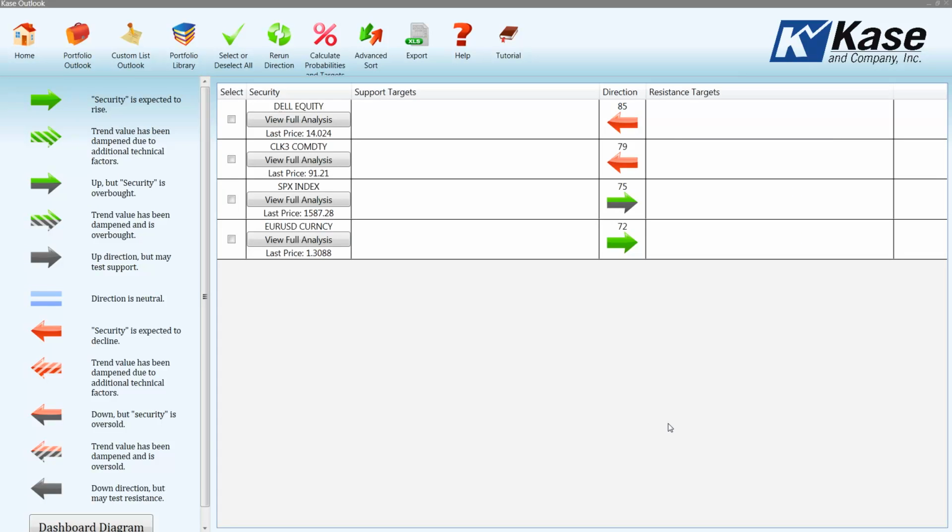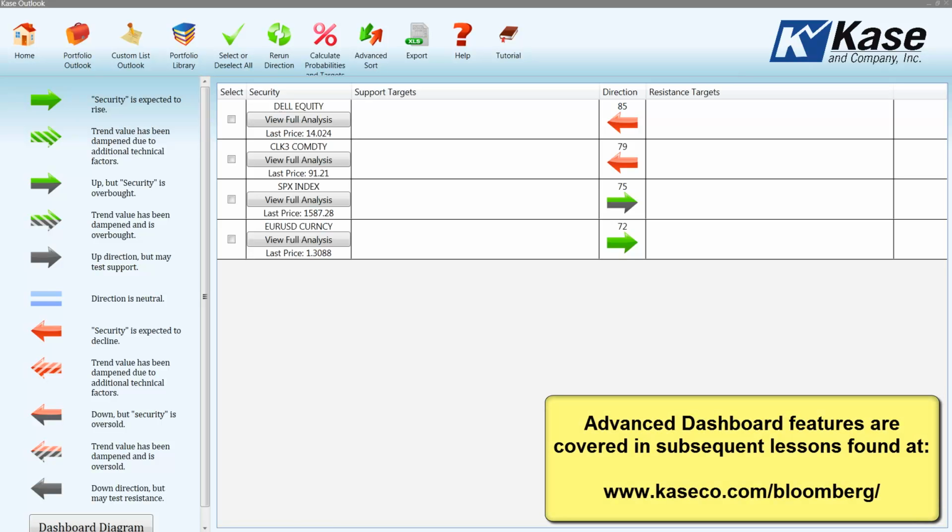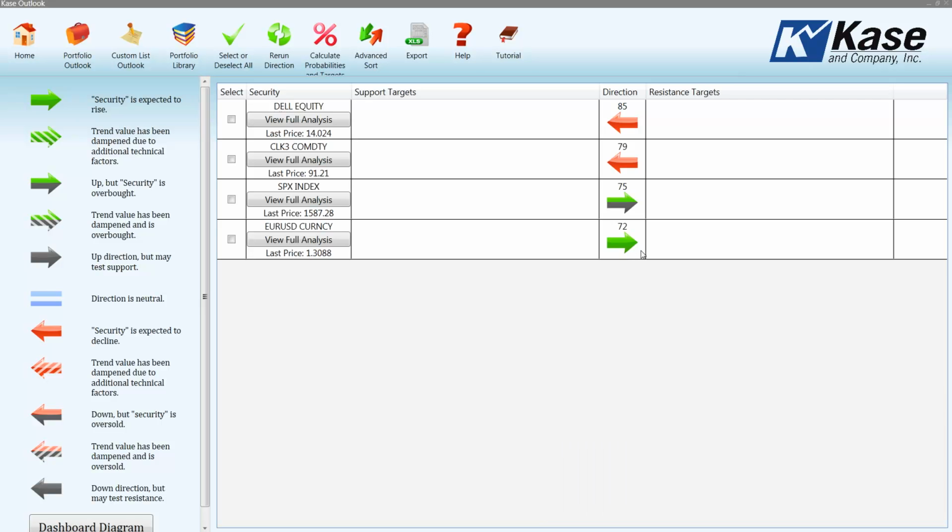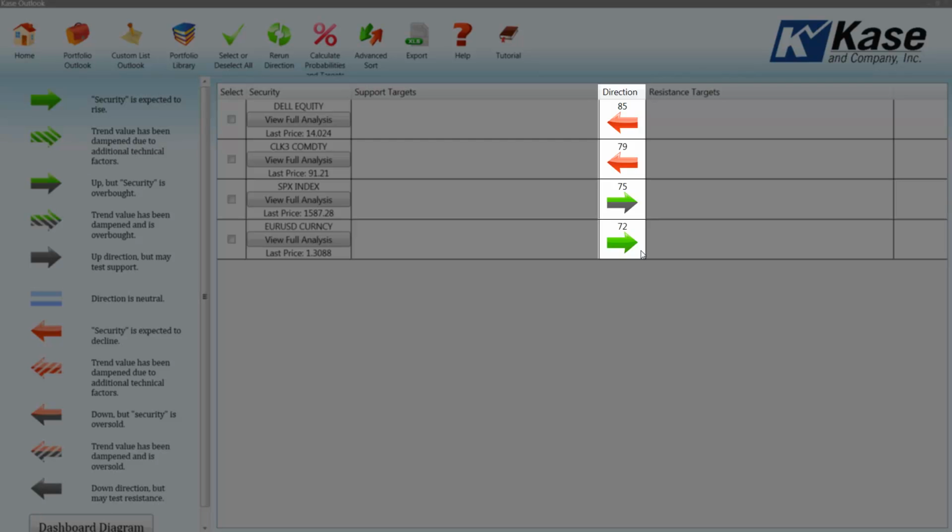Once the analysis completes, the Kase Outlook dashboard is displayed. In this lesson, we will go over the basics of reading and using the dashboard. The dashboard initially shows a set of color-coded arrows indicating direction, as well as a probability for the market continuing in that direction. Arrows that are pointing to the left that are red indicate the market should go down towards support, and arrows that are green and pointing to the right indicate a market that should continue to rise.